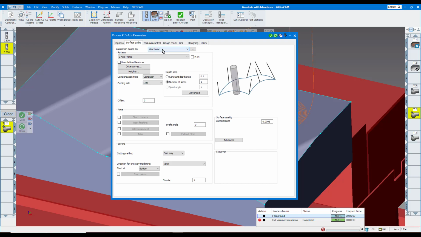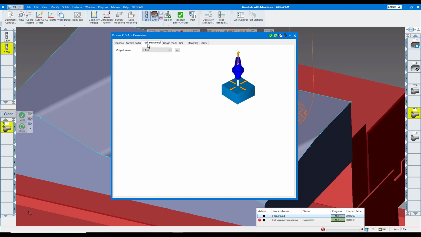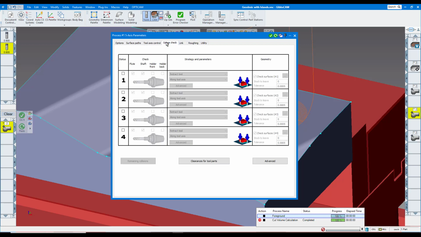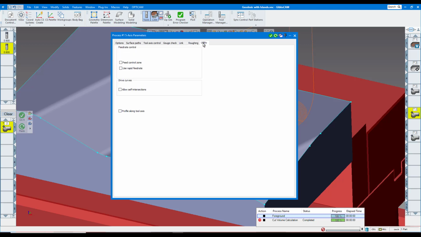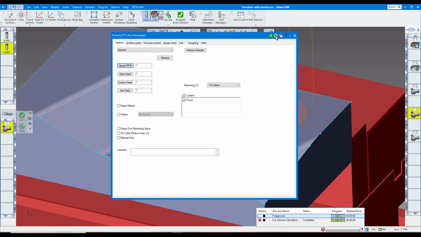I'm going to just do a wireframe and 2-axis profile. And compensation cutting side left. You can see all the information here on it. One-way climb, tool axis control, and do 3-axis. And of course, Gouge Check. I usually have Gouge Check on. We'll turn that on. Leave that there the same. Link, I usually do a lead in, lead out. No roughing, no utility. So let's redo that toolpath there.